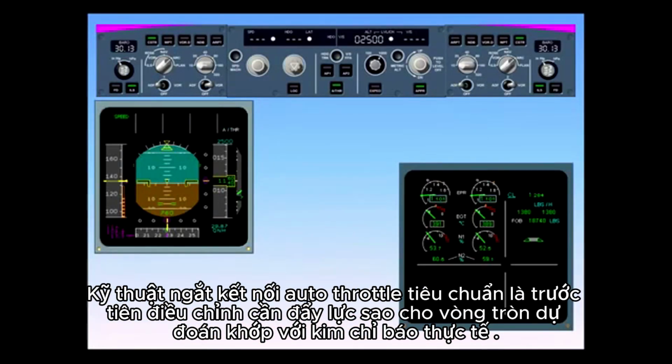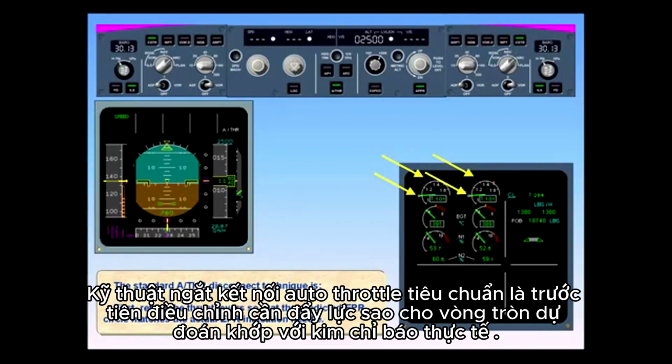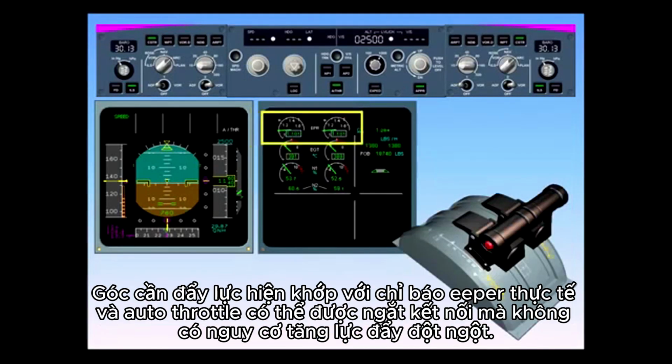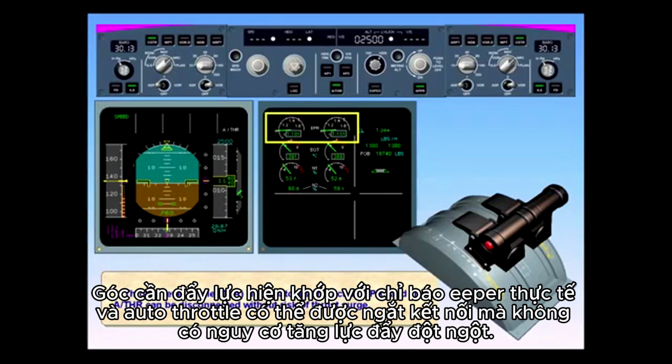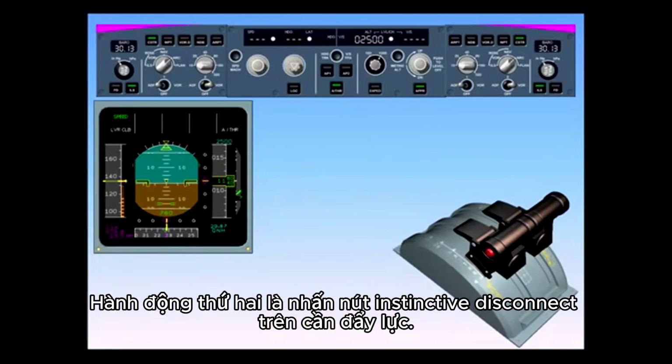The standard auto-throttle disconnect technique is: first, retard the thrust levers so that the predicted EPR circle matches the actual EPR indication needle. Throttle lever angle, TLA, now matches the actual EPR, and the auto-throttle can be disconnected without risk of thrust surge. The second action is to press the instinctive disconnect push button on the thrust levers.